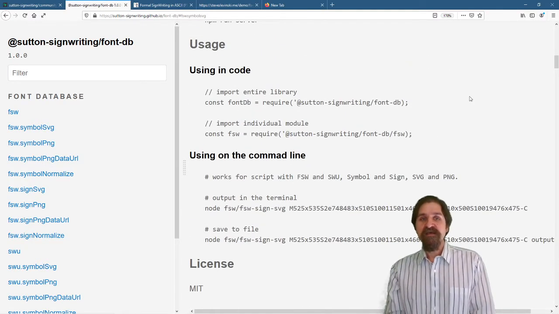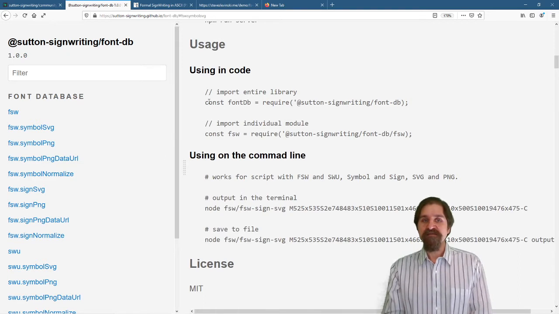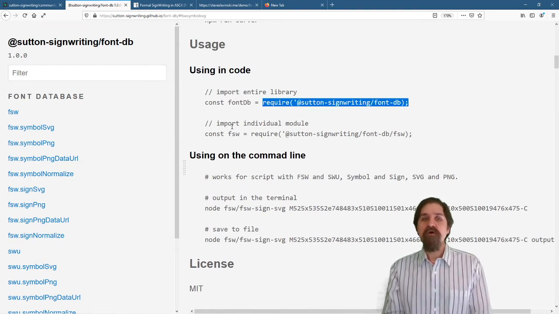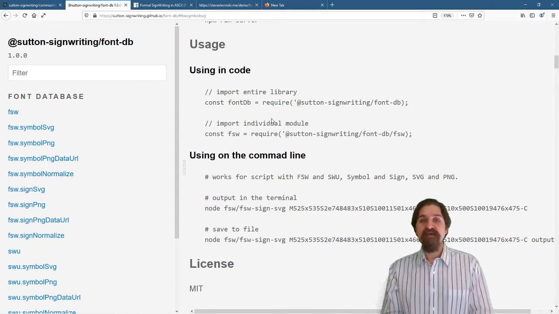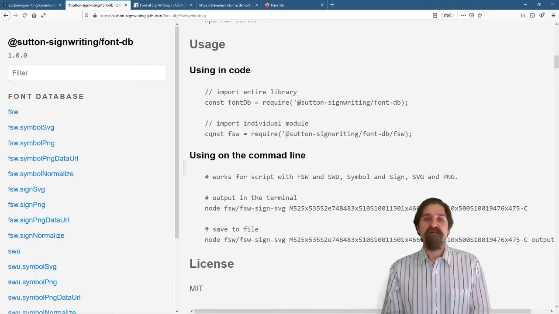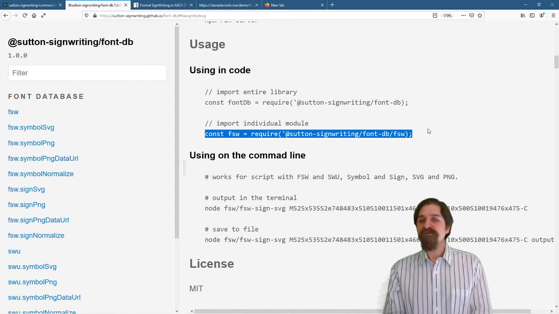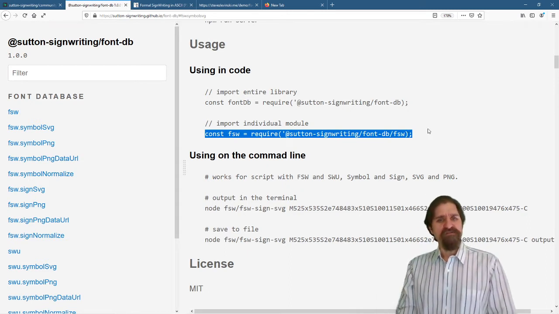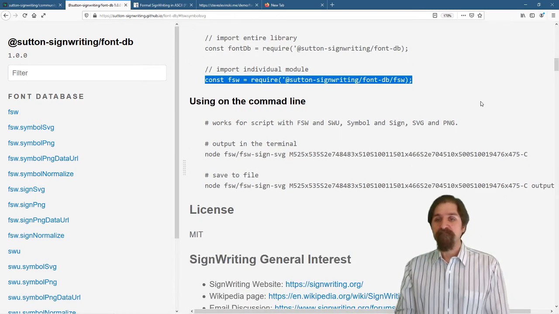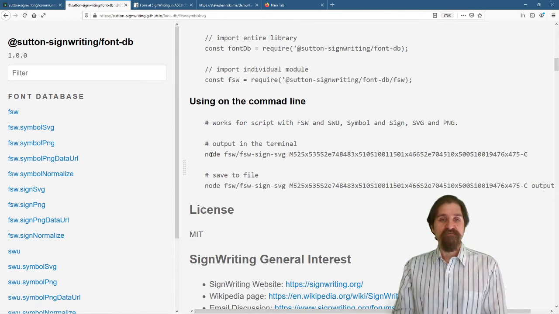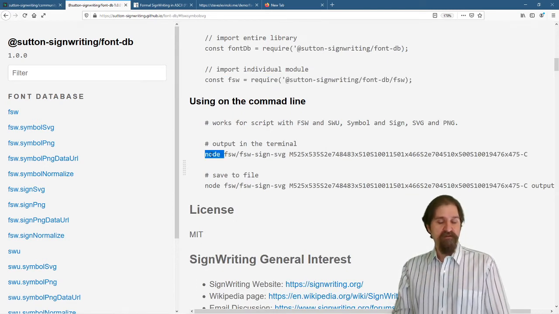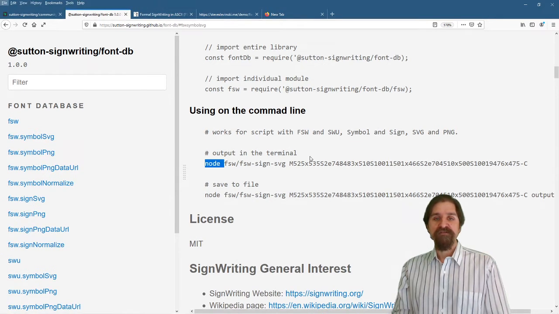Now the first way that we can use our package is we can use it in code. We can just say the constant font database equals, and we require that package we loaded. Or if we don't want to use the whole package or the library, we can just install or require a certain module. What I'm going to do is show you how to use it on the command line. Using it on the command line is really simple. Node, which is our programming language, and then what we want to use it with.